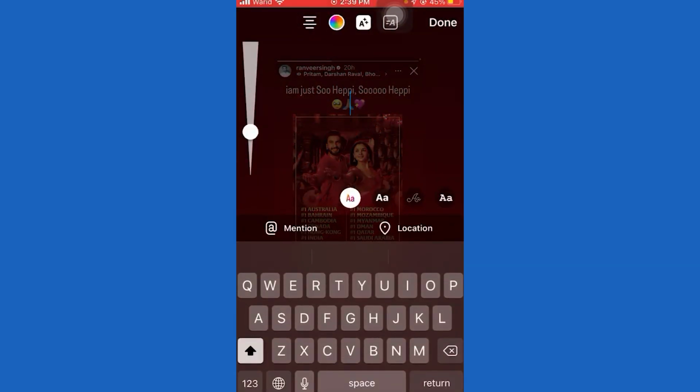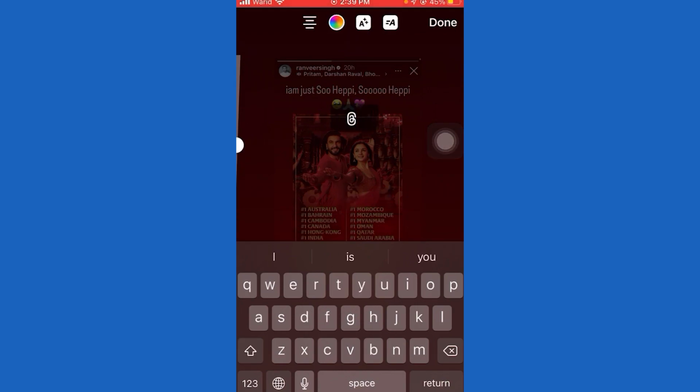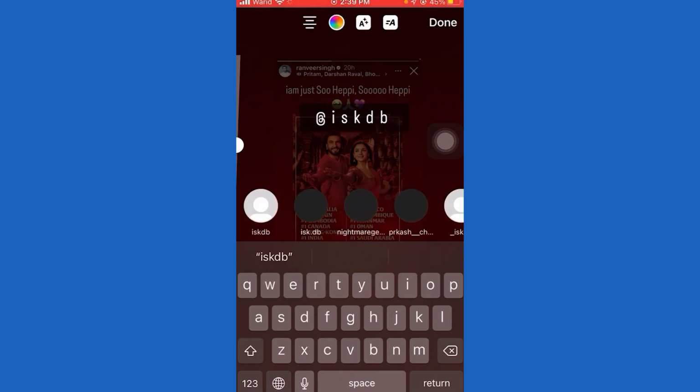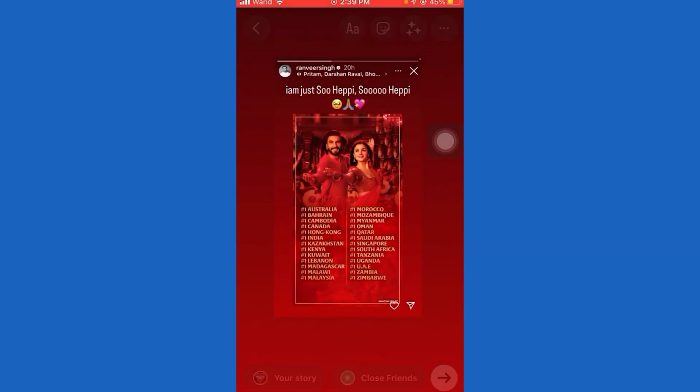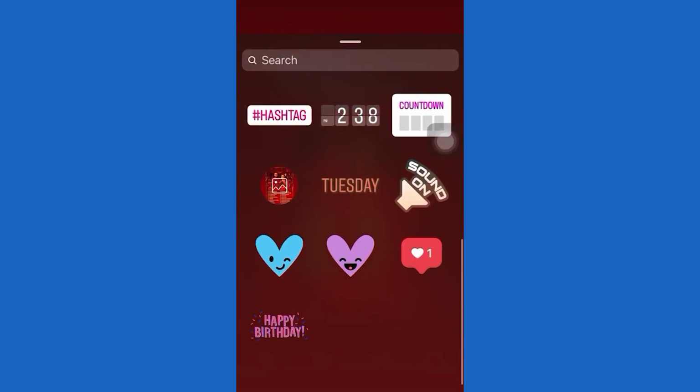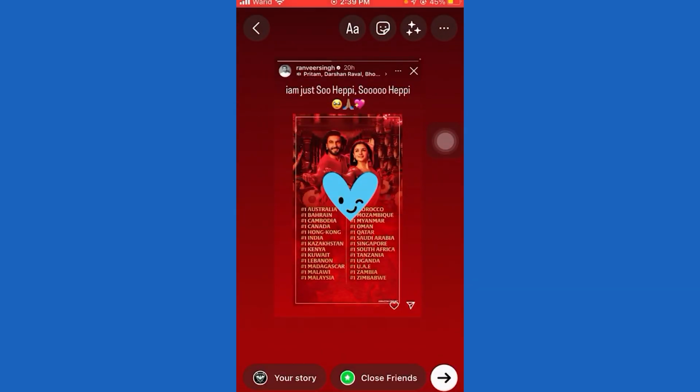Now I can mention someone, add stickers or music, and edit it. Then I will share it as my story.